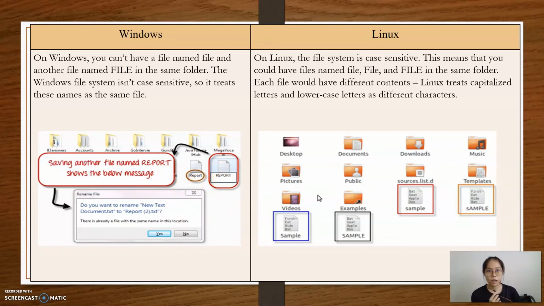However, on Linux, the file system is case sensitive. This means that you could have files named with all small letters or all capital letters, or even one capital letter and one small letter, each file having different contents. Linux will treat the capital letters and lowercase letters as different characters.